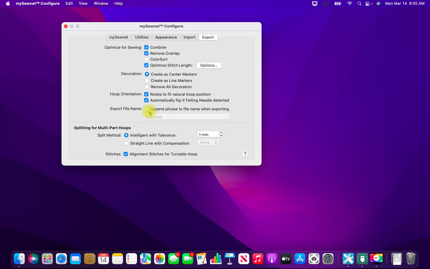So let me explain a little bit. The software has two components to it. It has a save and an export. When you save something, it retains all the information so you can go back and make changes. When you export something, it does things like combining it. It removes the overlap. It optimizes the stitch lengths. It color sorts. It does those things.